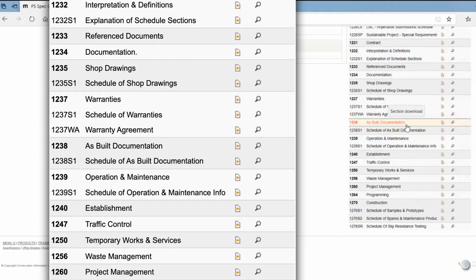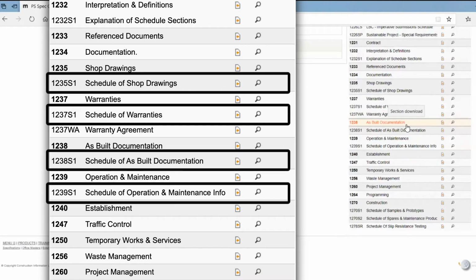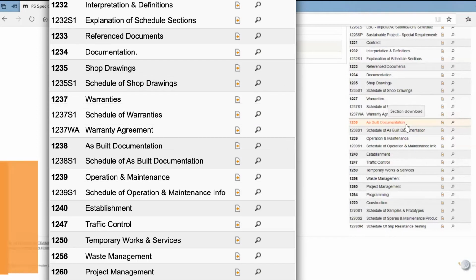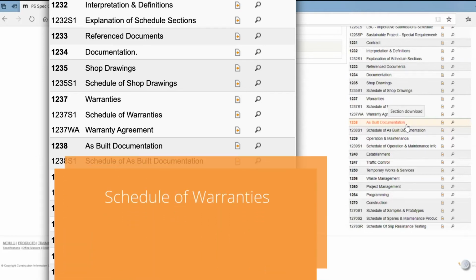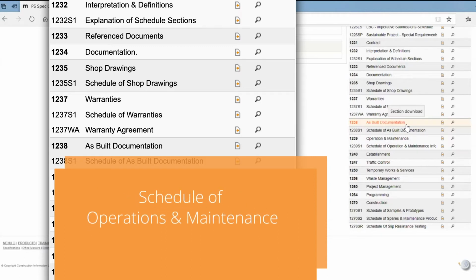In amongst some of those work sections you have automated schedules. So we at Masterspec have put in automated schedules behind some of those requirements, so that essentially it creates a schedule of all the work sections that are referenced in that work section. And there are a few of those, and I'll cover them. So one is warranties, shop drawings, as-built documentation, operation and maintenance, samples and prototypes, spares and maintenance products.